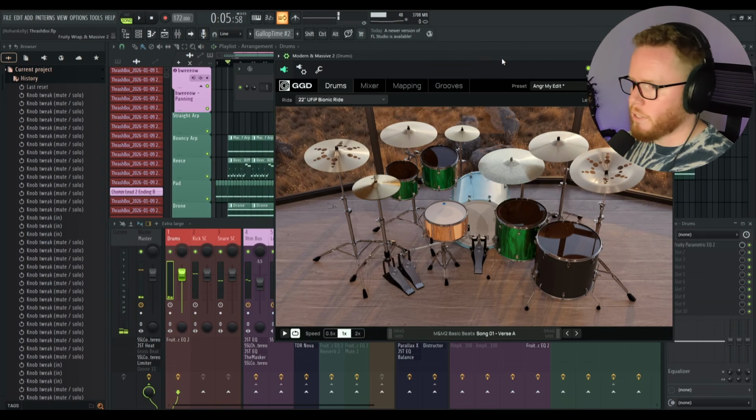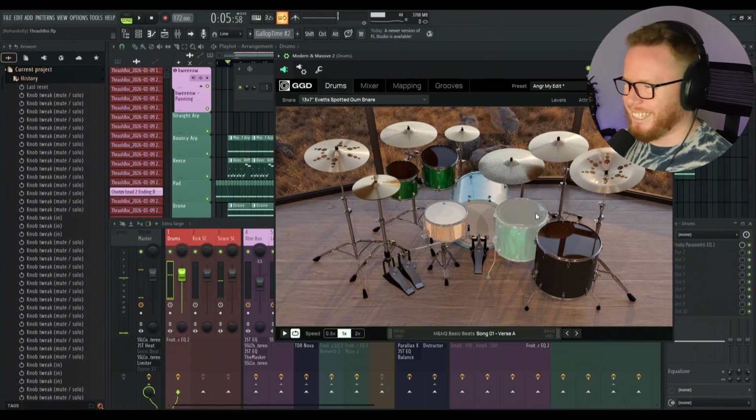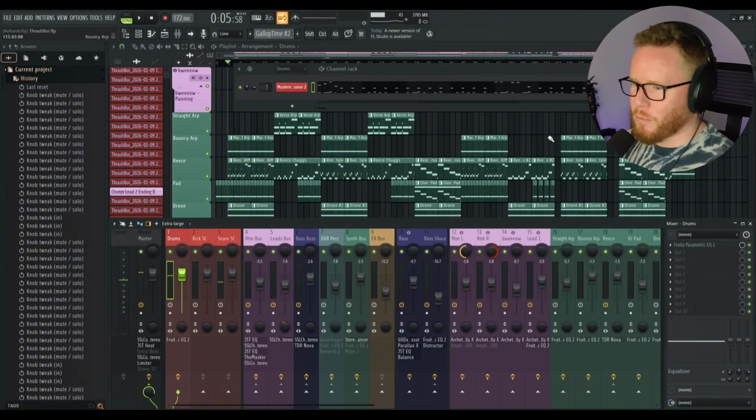Just an amazing sounding drum plugin, and this kit and preset in particular, I just absolutely love. Yeah, I can't get over that snare. It's just fantastic. I want to put it on everything.